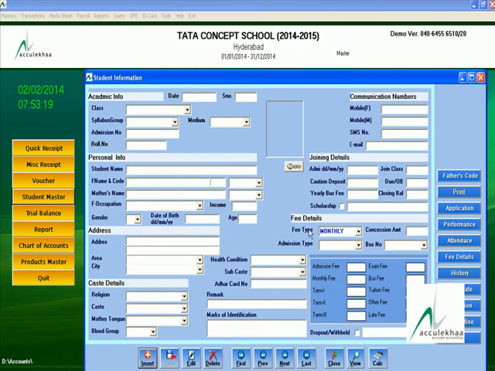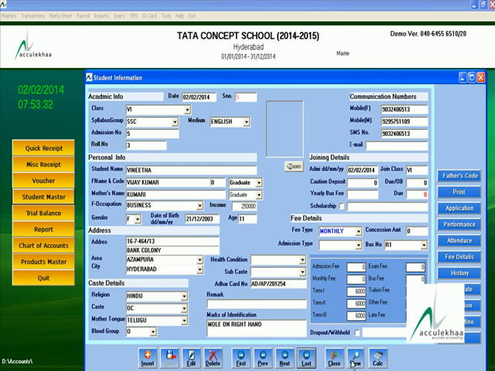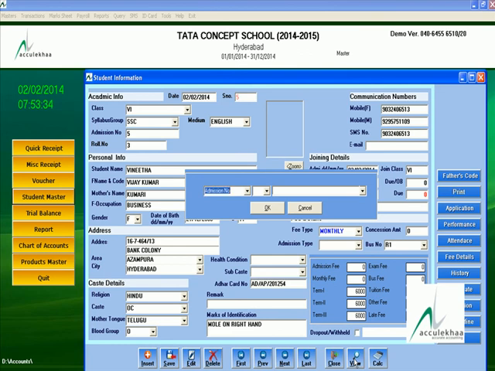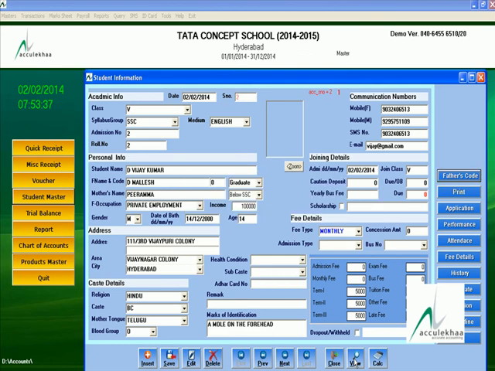Suppose you want to drop any student, or any student is not coming for a long time, then you can simply go to that particular student, view, admission number is equal to, you type the admission number. This student, suppose not coming for a long period, then you have to click this dropout, long absent, click edit, then save.